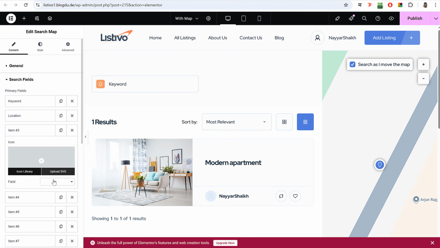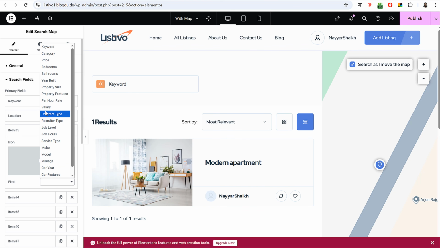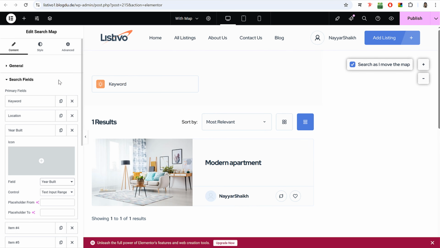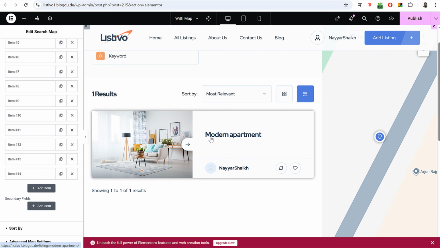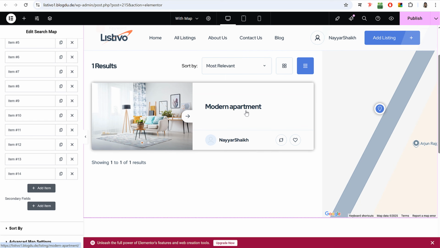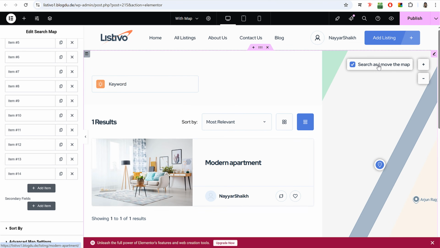Similarly, let's say if you want to give them the option to filter based on year built, when this property was built, you can give them this option as well. So all these options can be added. Then at the bottom, this is how it will look like. This is how your property page will look like. If you want to do some changes in this, you can do that as well.